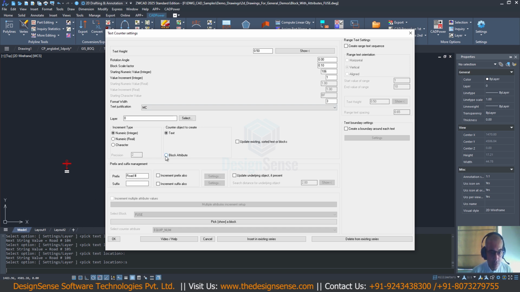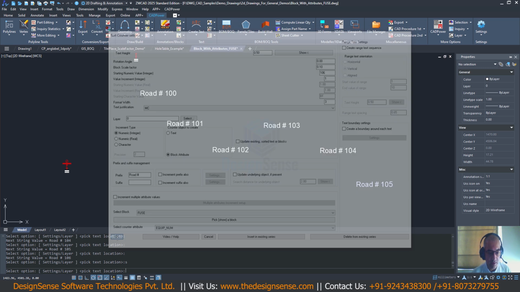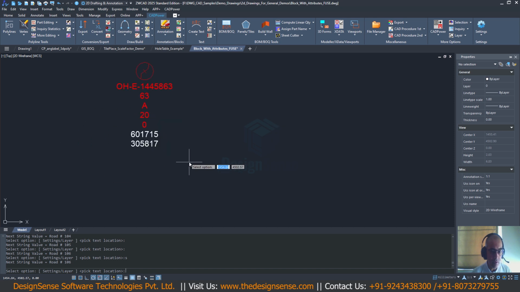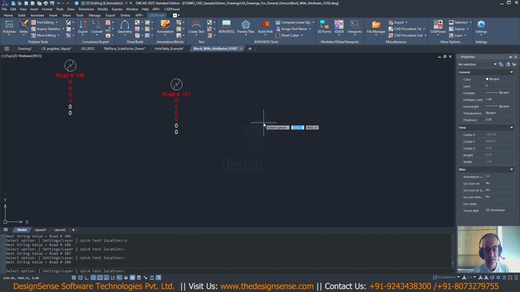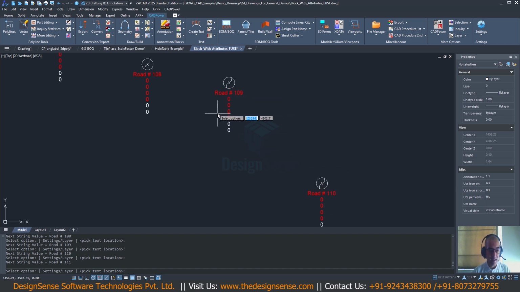You can also choose block attributes. If I choose block attributes, select fuse as my block and equipment number as my counter attribute, then I can do the same thing on blocks as well. For example, here I have a block, so I'm going to just create a block insertion here. You can see the block has been created and the equipment number has been populated with road number 106 as the attribute. Now as I click, you can see that the attribute number is incrementing.